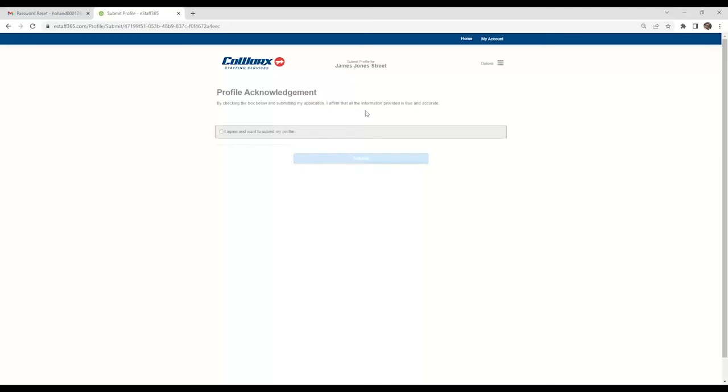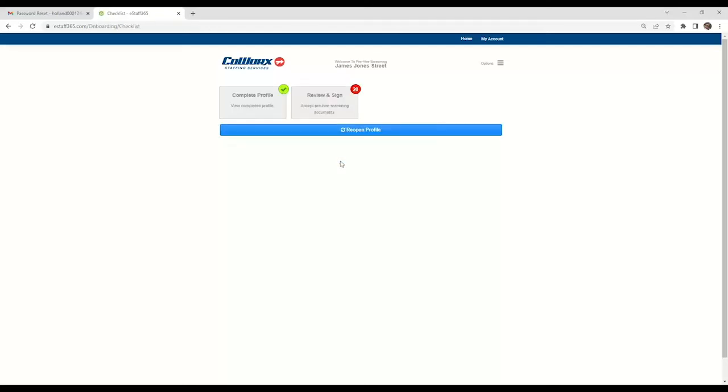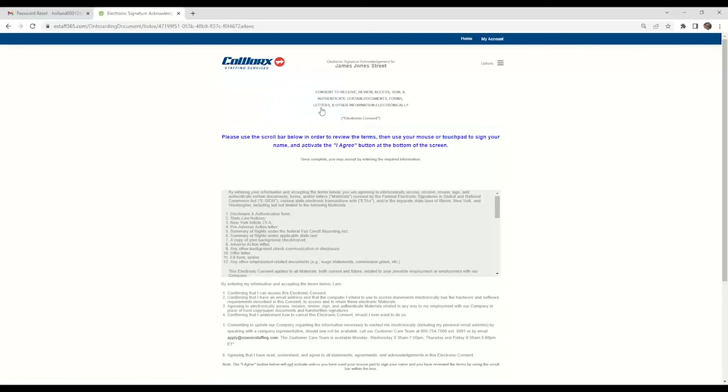Okay. By checking this box, you are only submitting the application portion of your application, and you are affirming that information is true and accurate. Click on Submit. And once you do so, you will be taken to the policy portion of the online application.